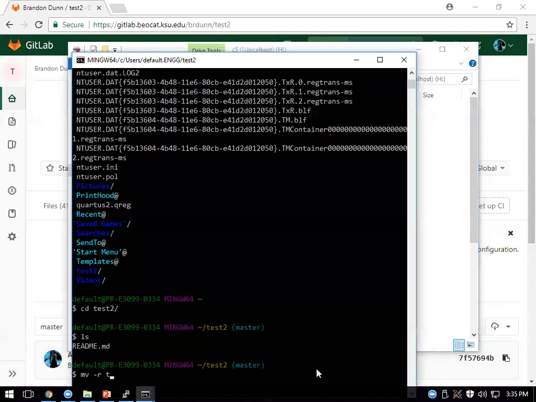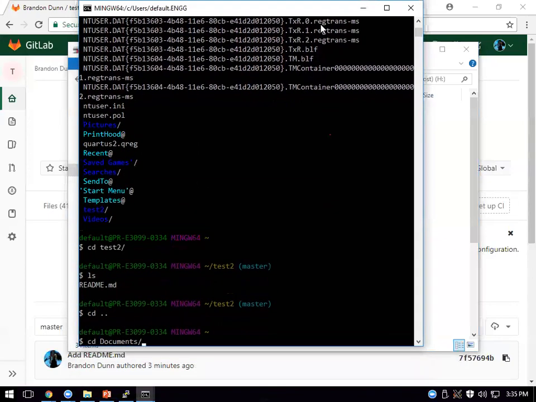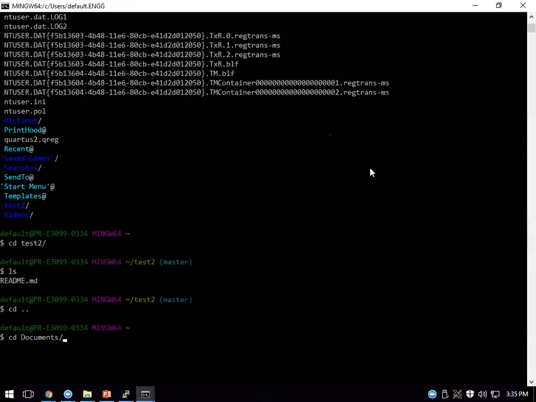You're in that directory? Yeah. Let's just CD documents. That makes it easier. There we go. Is everybody okay with seeing that? I know that this font's kind of small.